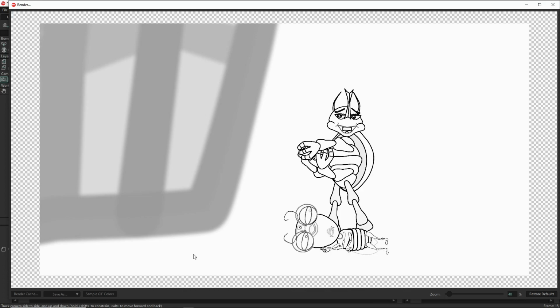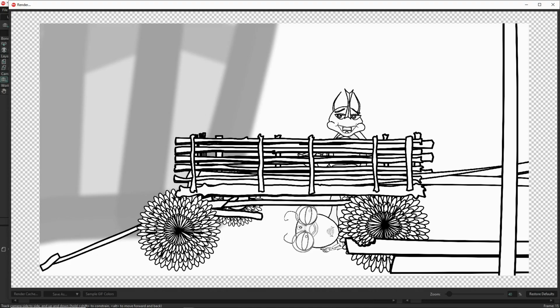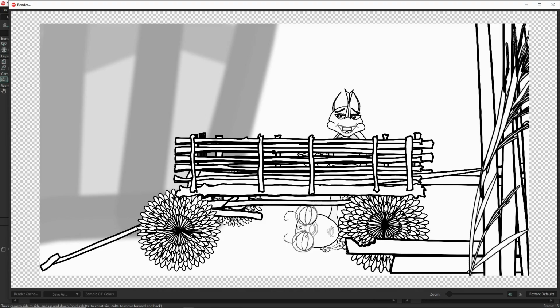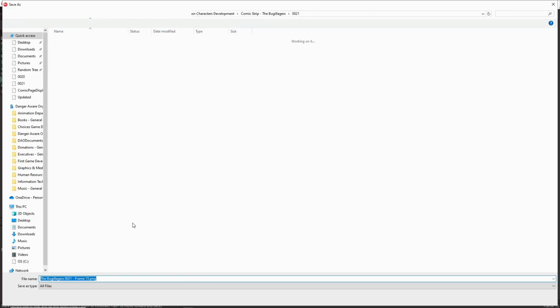So I didn't bother to pose his body because it's all behind the wagon. And there we go. What's going on? Why am I under this wagon? And Hornacio is laughing. So we're going to save as PNG. And this is our fourth frame.